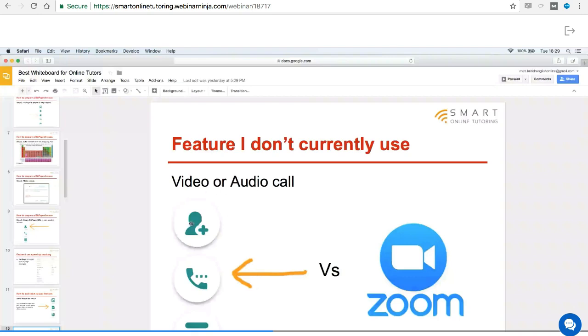So if people don't like to jump between Zoom and BitPaper, you could use this feature. I currently find that the stability of Zoom is better at the moment than the BitPaper one, but I know that's something that they're working on for the future.